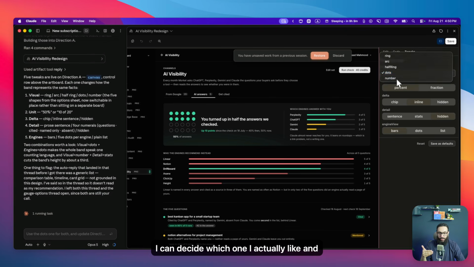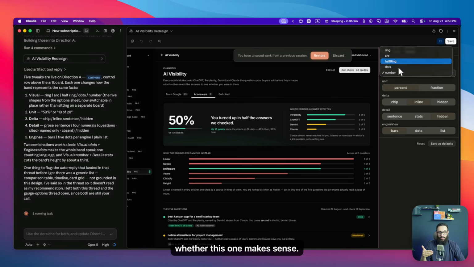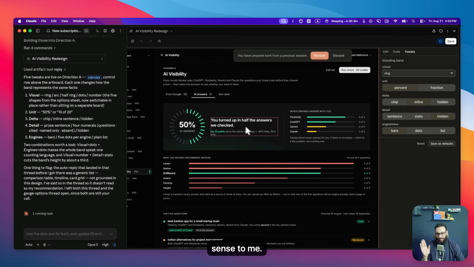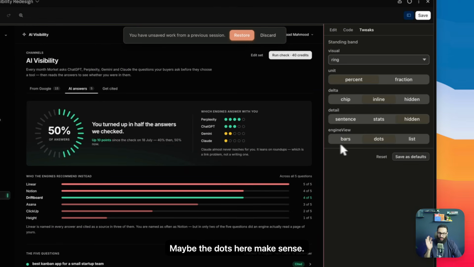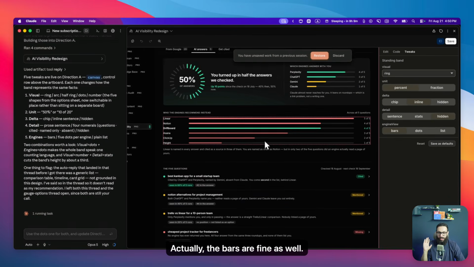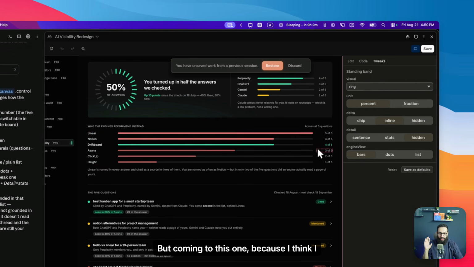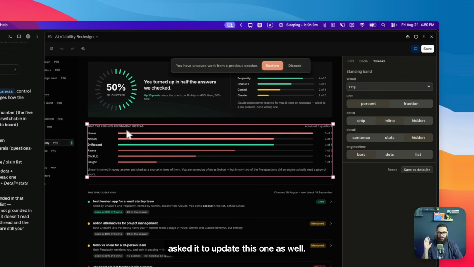I can decide which one I actually like and whether this one makes sense. I actually think the ring makes sense to me. I like it. Maybe the dots here make sense. Actually, the bars are fine as well. But coming to this one, because I think I asked it to update this one as well, so it did make that mistake as well.